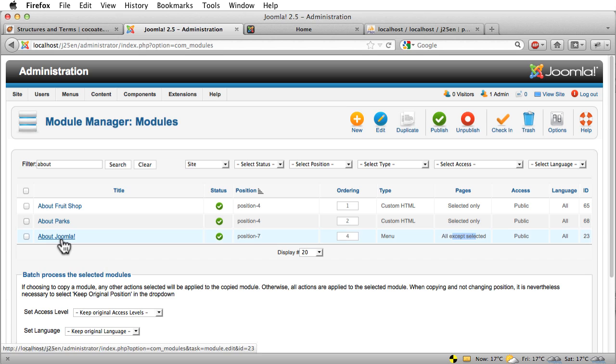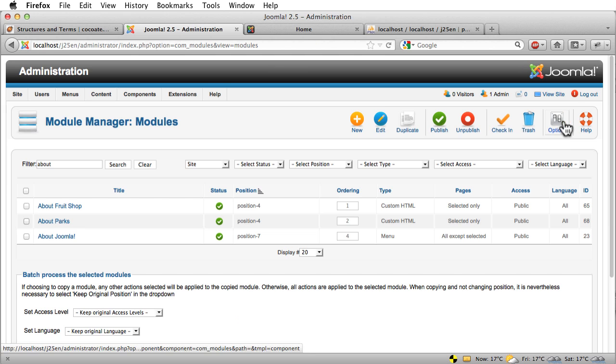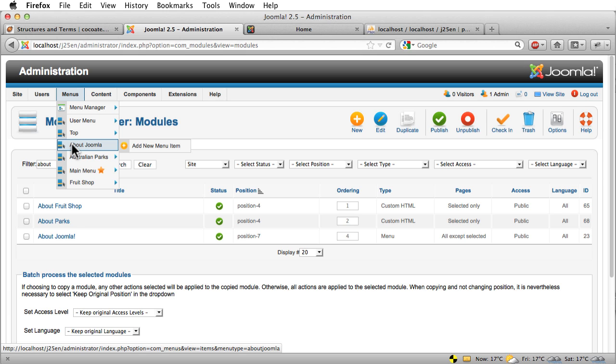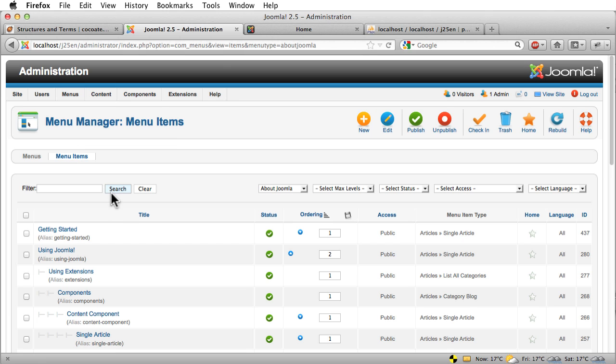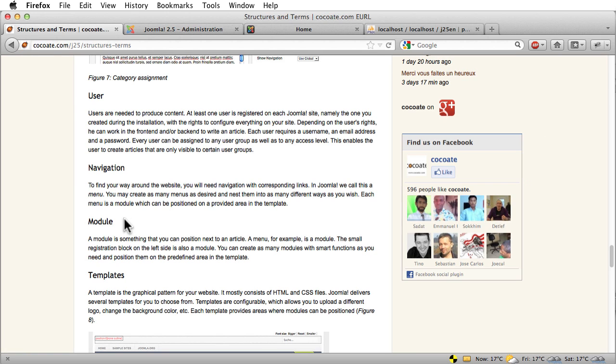And when you go inside this module, you see, oh well, it is a menu, and you can select the menu about Joomla. And when you go back here, click close, go to menus, then you see here is about Joomla. And here are the links. So these are the links in the menu, and in extension module manager you see the module itself. Okay, that is a module and a piece of navigation.